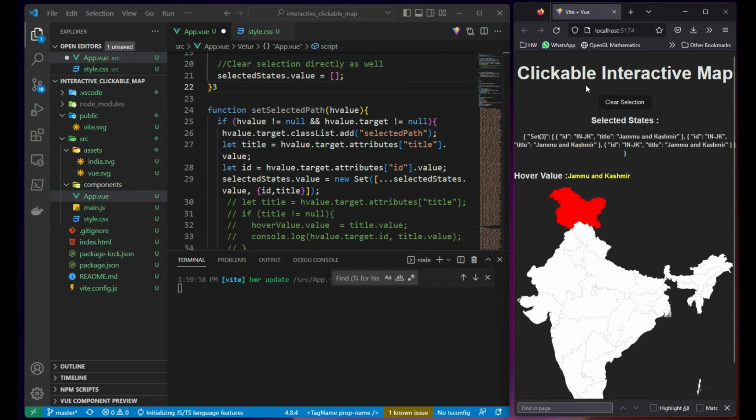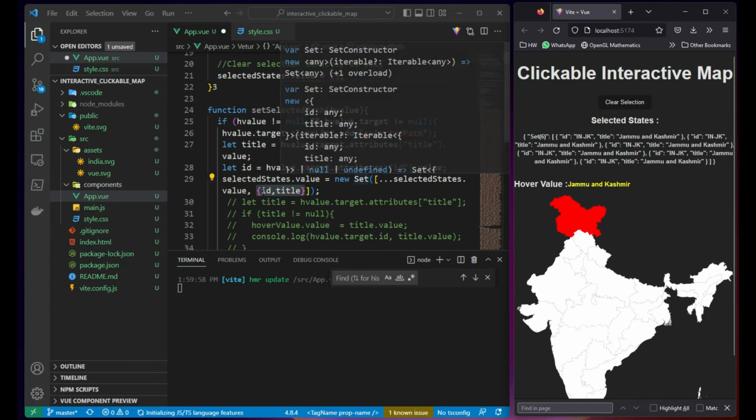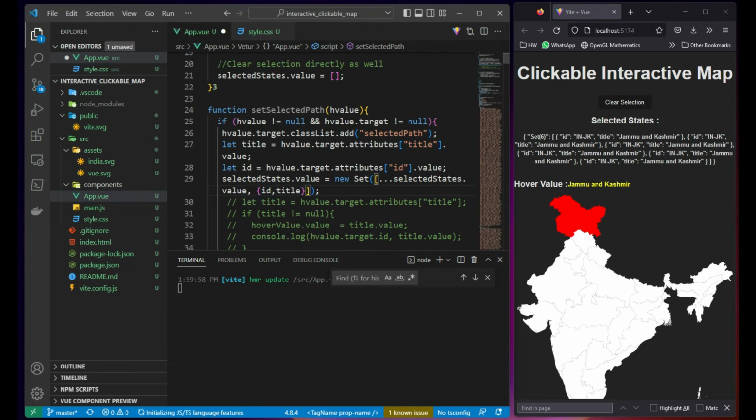Okay, what I did now, I was just doing some experiments, and then I realized that for some reason this object itself is not considered unique by set. So if I converted it into a string, then yes, it is working. JSON dot stringify.